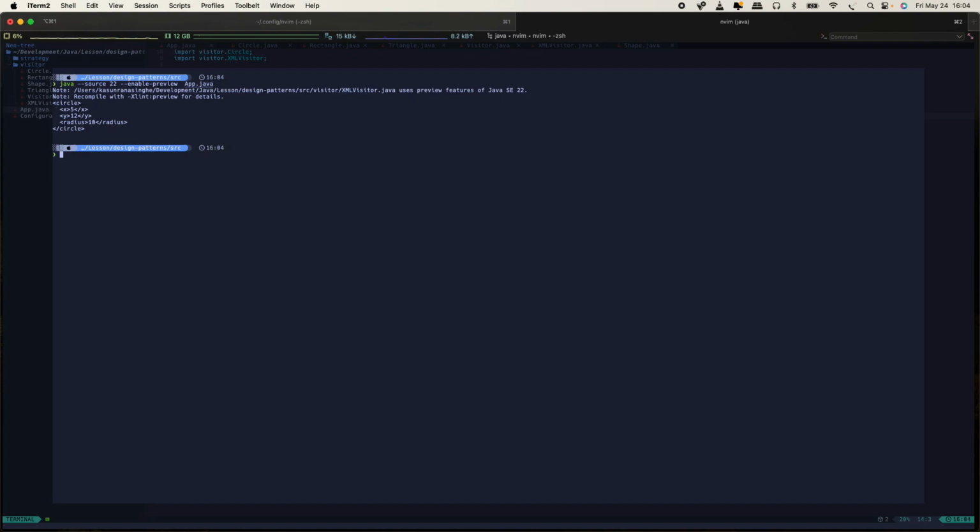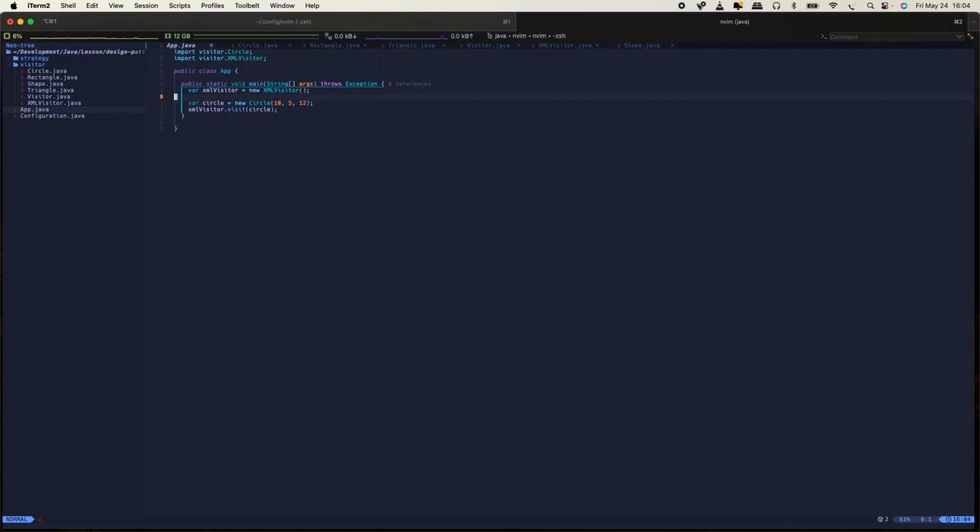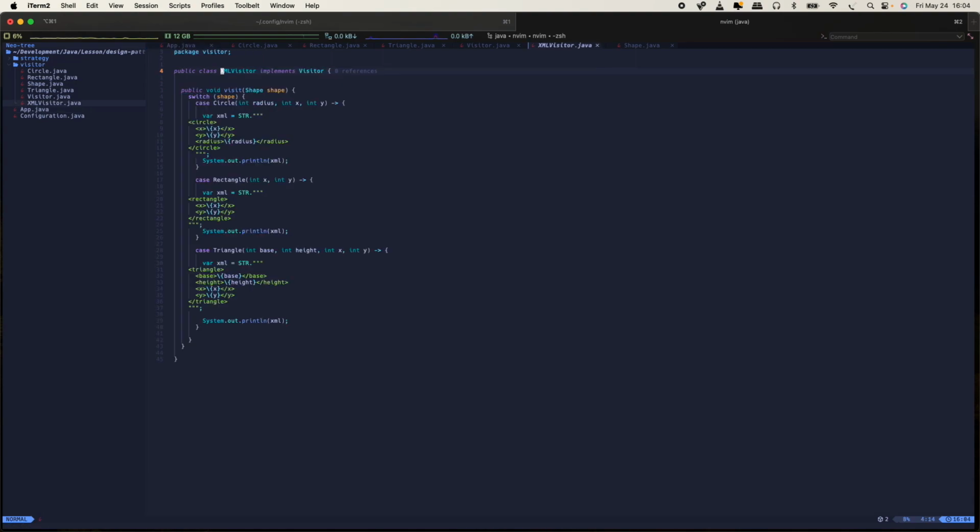So this is how we can rewrite the visitor pattern using Java's new language features, especially sealed interfaces, records, and deconstructed pattern matching. So with this we can easily write more readable code. Yeah, that's how we can rewrite a visitor pattern using Java's new features.